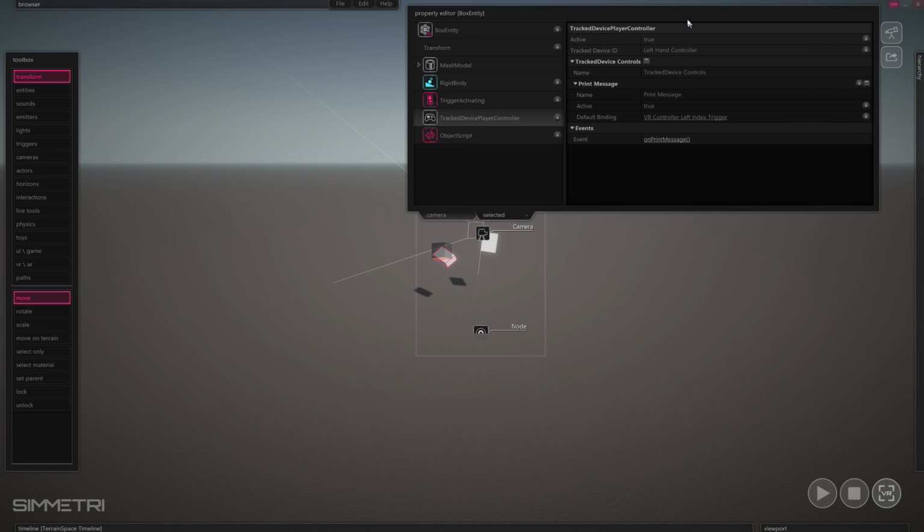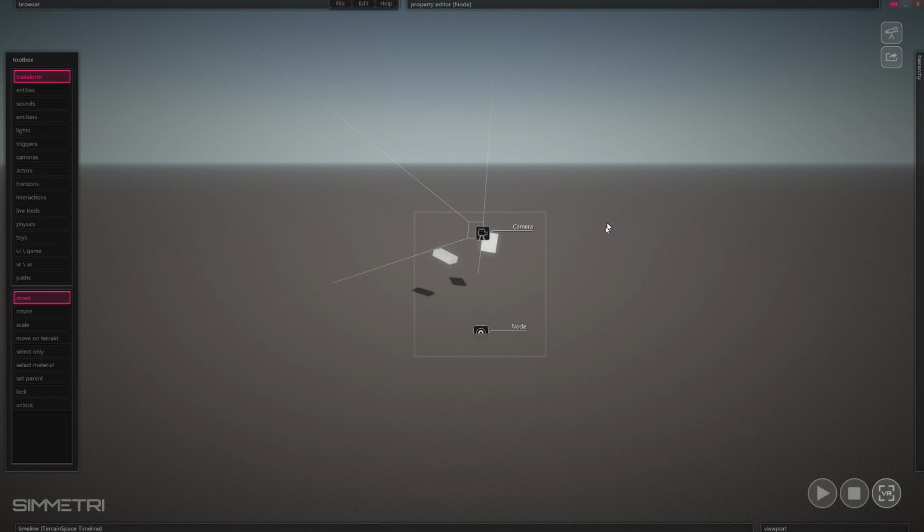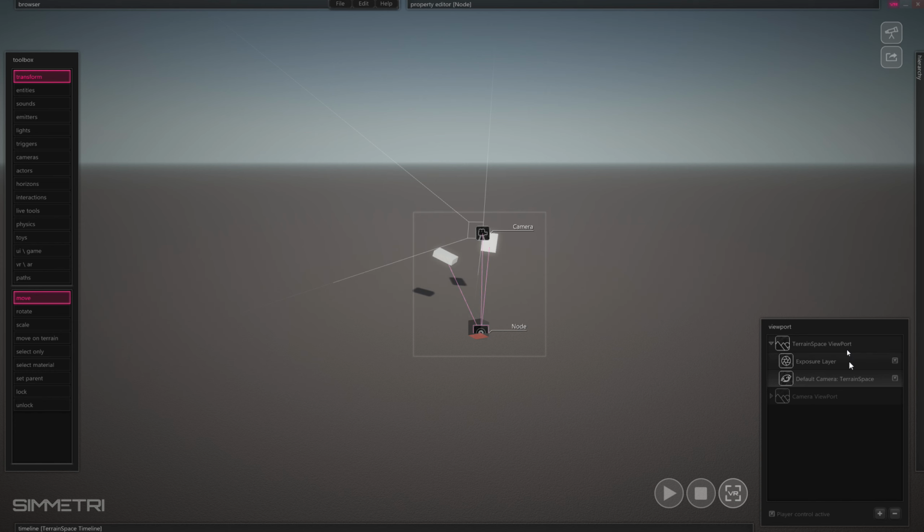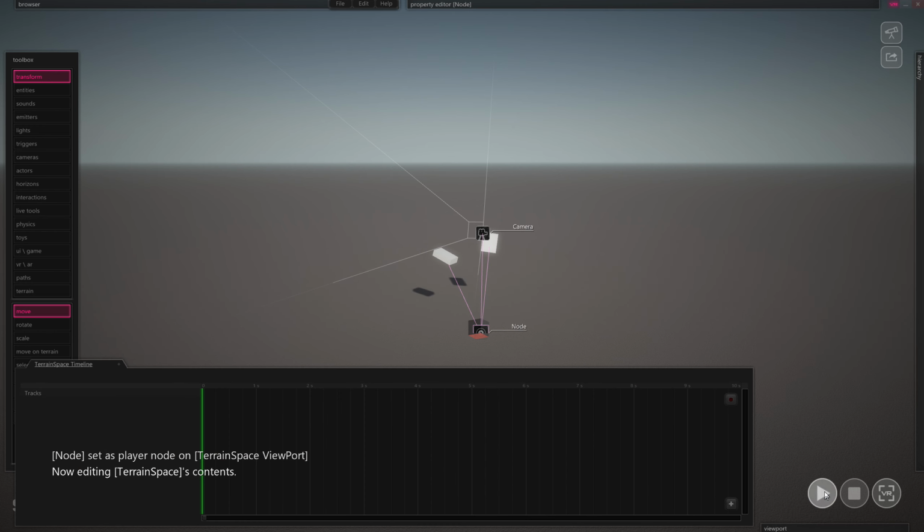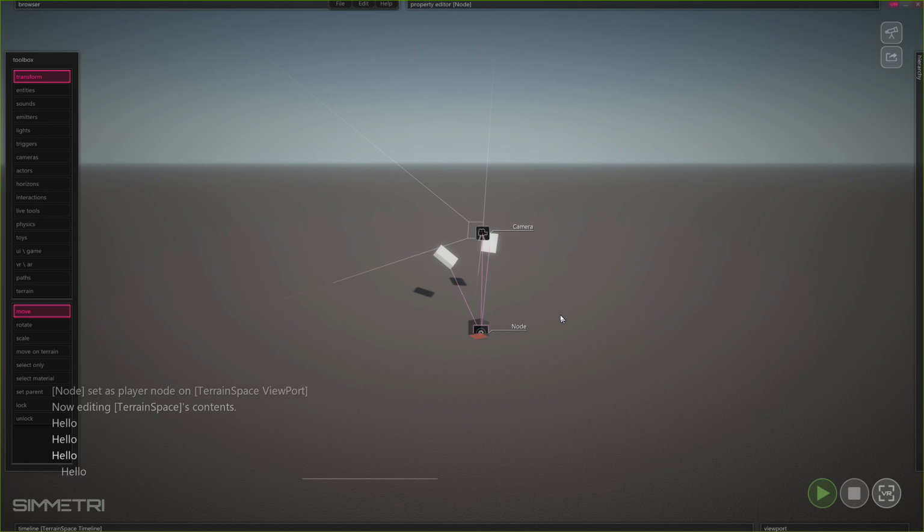The only other thing we have to do is assign this parent node that we created as our viewport's player controller, playable node. That way it knows that this is the object we want to currently control using our player inputs. To do this, I'm just going to right click on the parent node and set it as a viewport player node. This is important because if we don't do this, we're not telling the symmetry which object we want to control. We do that, and now when we hit play and we're in VR mode, when I push the left button, it prints hello, and all of our objects are now tracked.